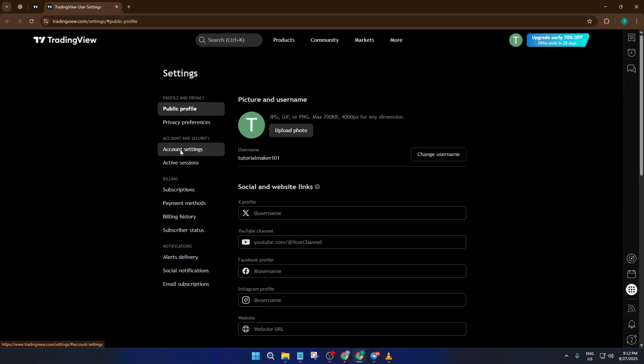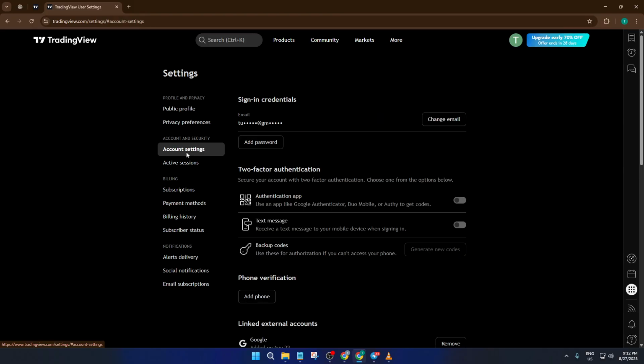Once you're inside your settings, look specifically for something labeled Account Settings. It may be in a sidebar or as a tab along the top, but it's usually pretty clearly marked. TradingView separates billing from account preferences, so make sure you're in the right section. Why is it important? Because the account settings area is like the engine room for your profile. It controls the core of your account, including privacy and, yes, deletion.